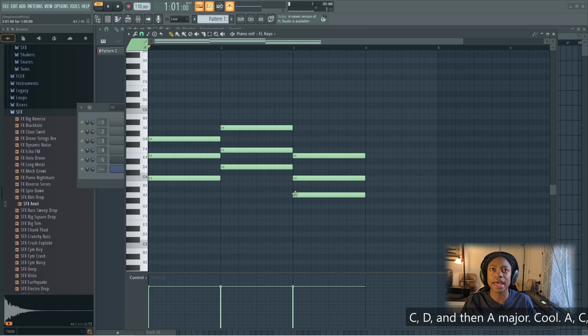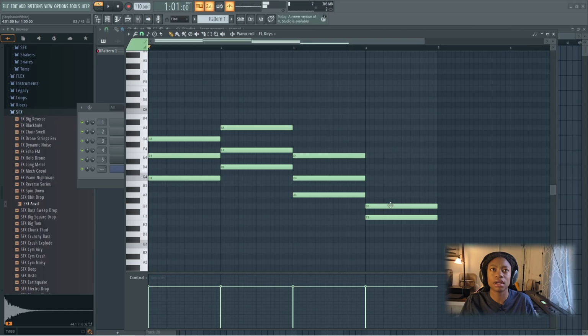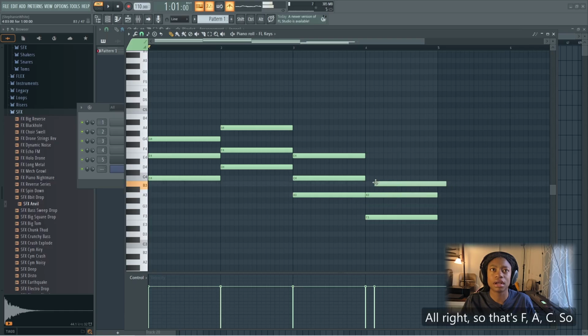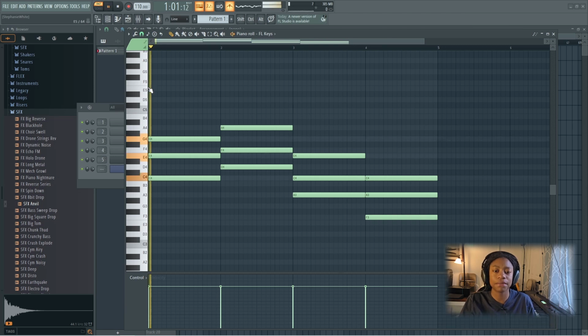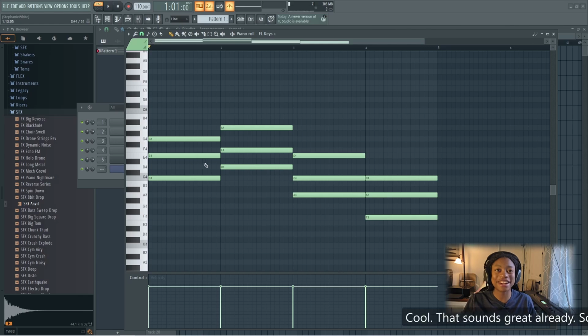Cool. A, C, E. And then let's do F major. All right, so that's F, A, C. So we've got this here. Here are our chords so far. Cool, that sounds great already.